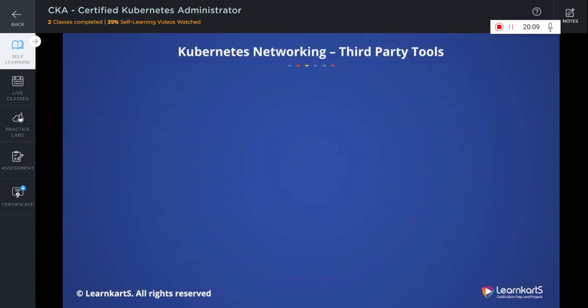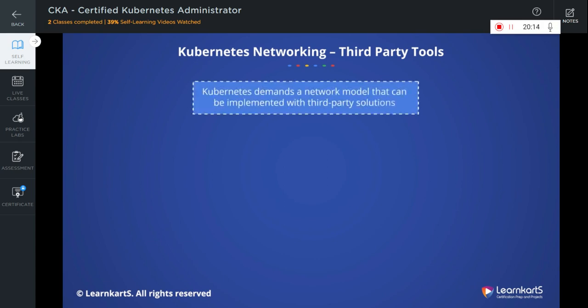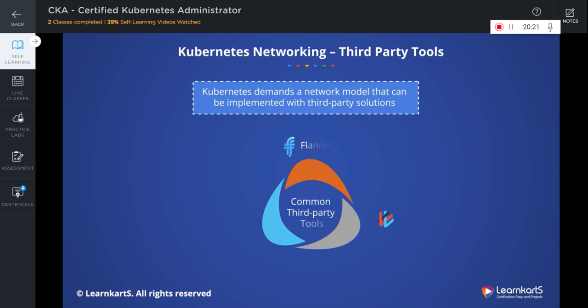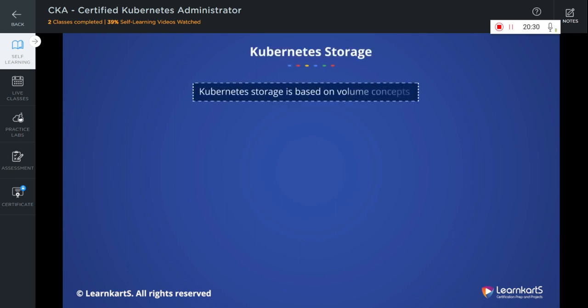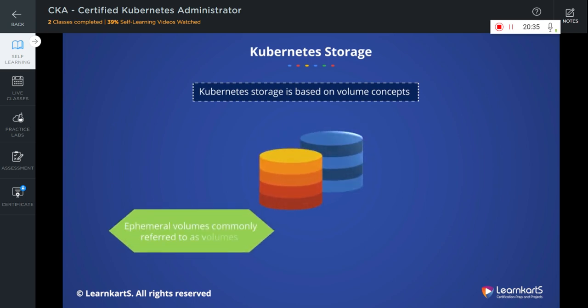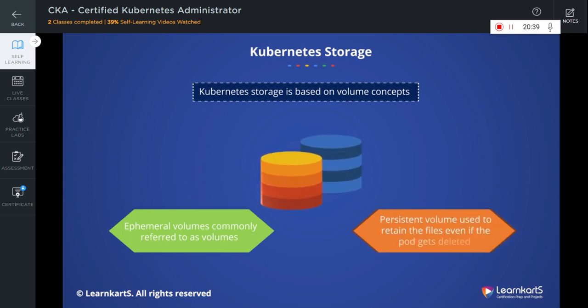Kubernetes networking uses third-party tools. Kubernetes demands a network model that can be implemented with third-party solutions like Flannel, WeaveNet, Calico, etc. Kubernetes storage is based on volume concepts. Ephemeral volumes, commonly referred to as volumes. Persistent volume is intended for long-term storage.